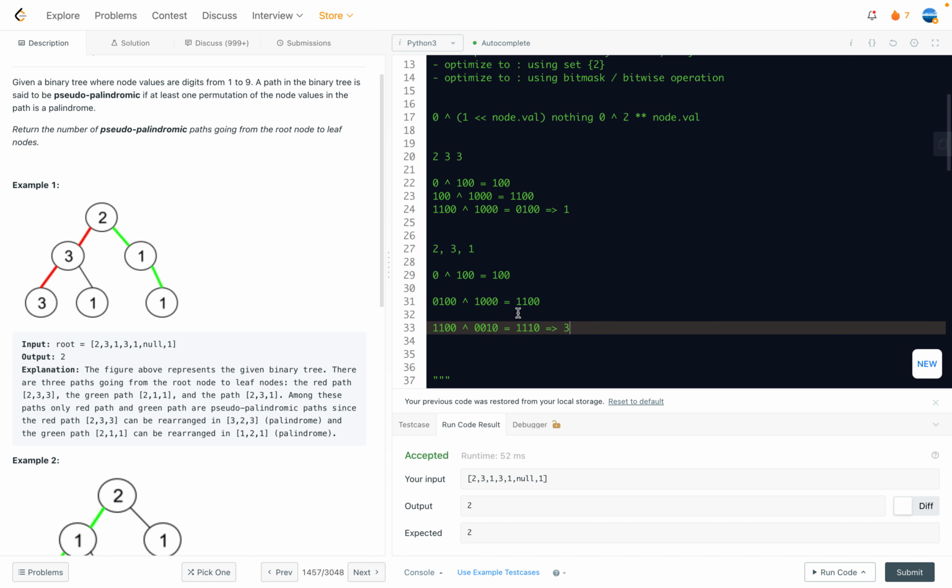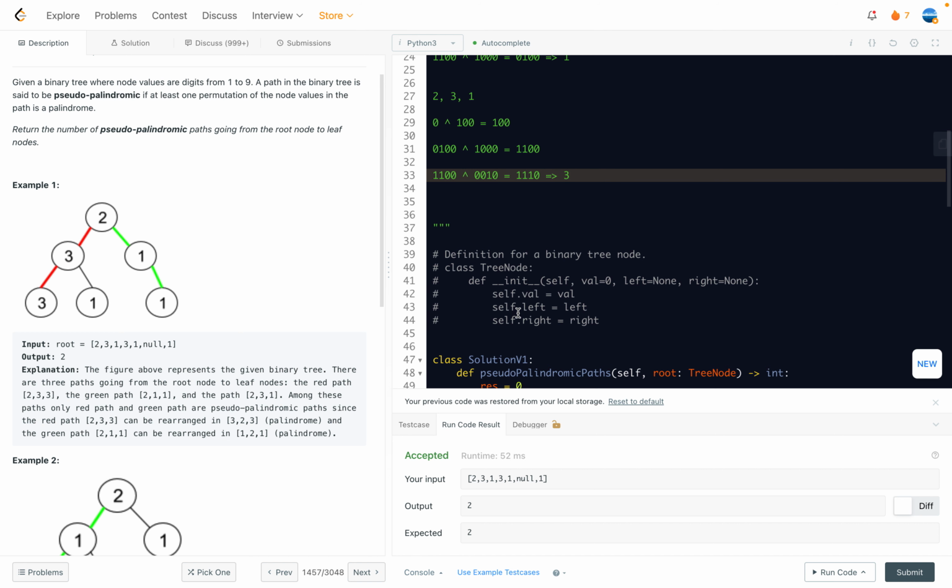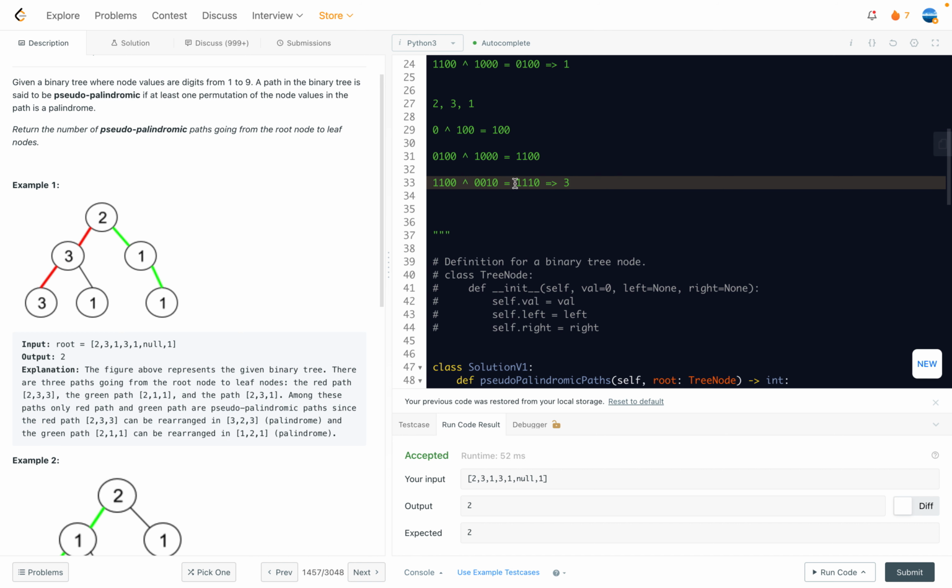So this is the way. So now let's look at the coding format. It's rather simple. But how do we count this? We just check that there is at most 1 odd frequency in the root to leaf path.